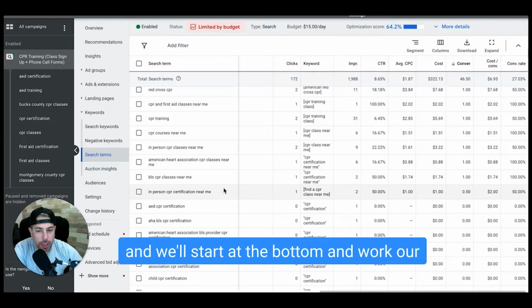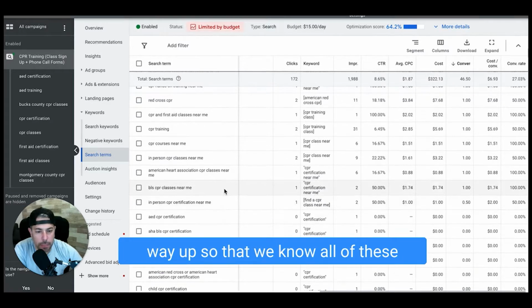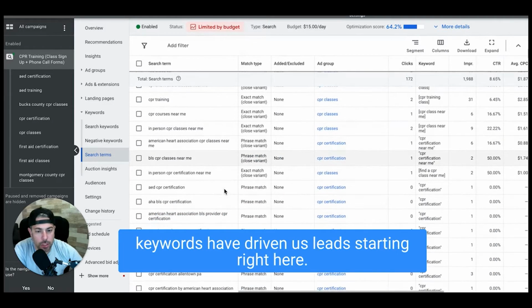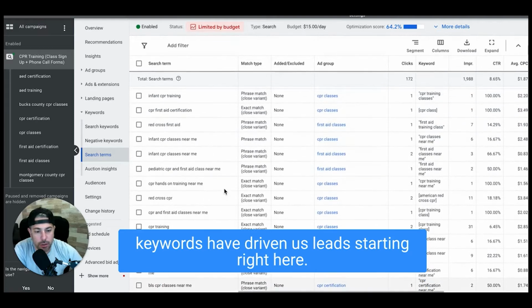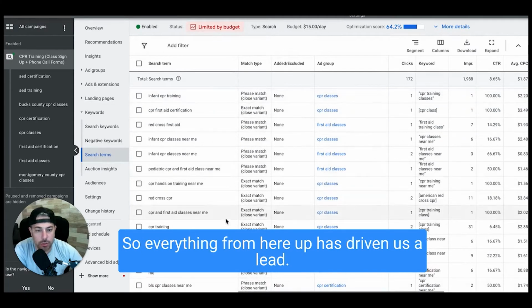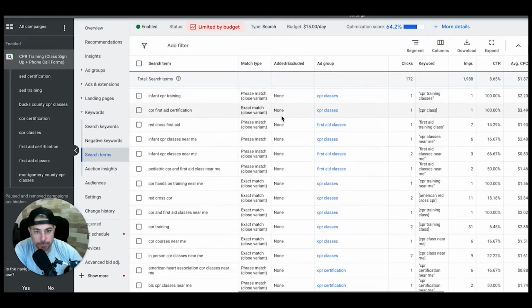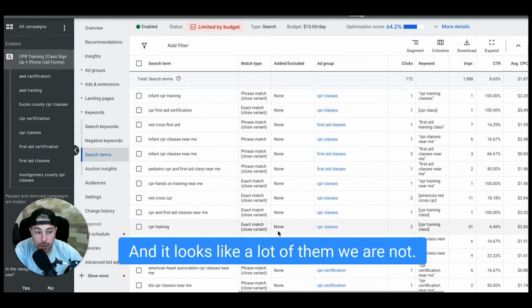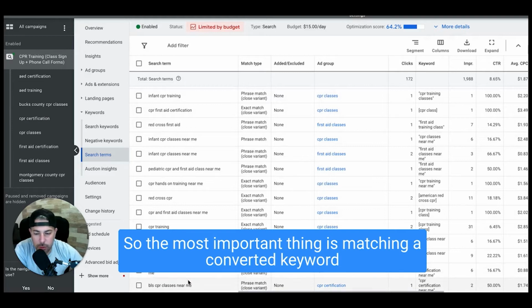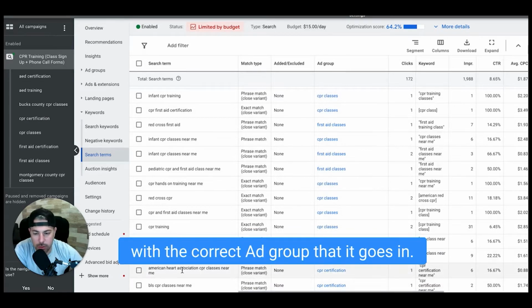And we'll start at the bottom and work our way up so that we know all of these keywords have driven us leads, starting right here. So everything from here up has driven us a lead. And we're going to see here if we're already bidding on it or not. And it looks like a lot of them we are not. So the most important thing is matching a converted keyword with the correct ad group that it goes in.